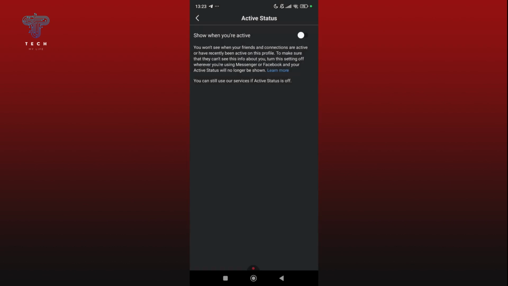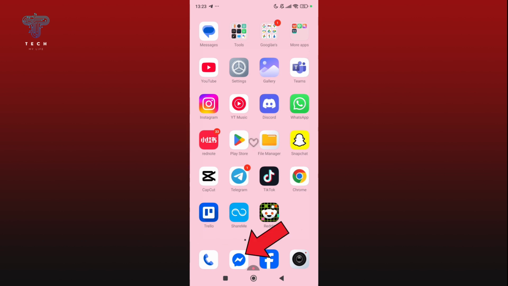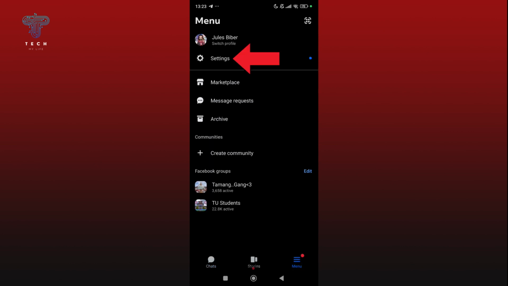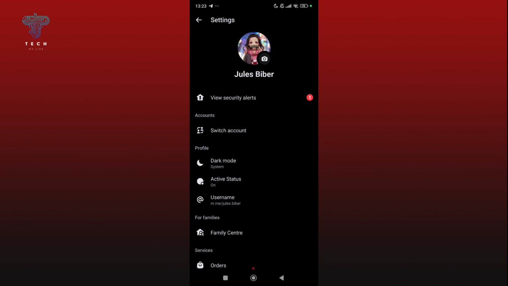Now for the Messenger app, return to your home screen and open the Messenger app. Then tap on the three horizontal lines icon at the bottom right corner. Next, select the gear icon at the top. Moreover, click on Active Status.